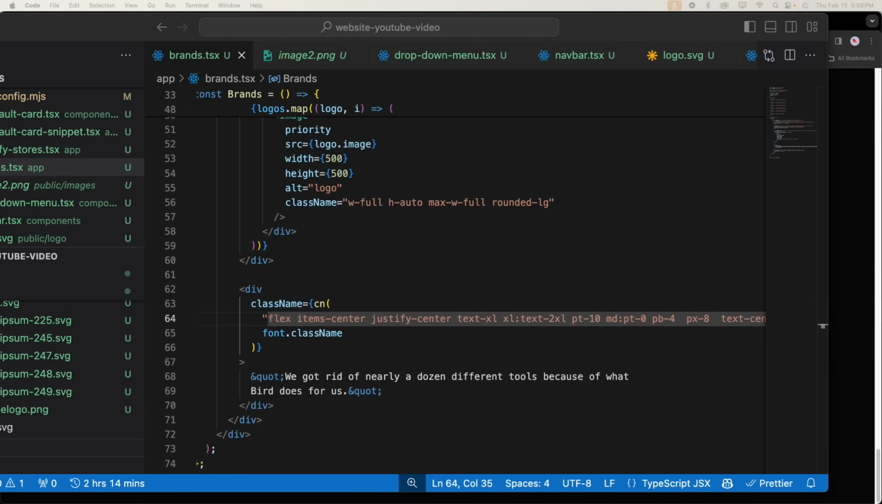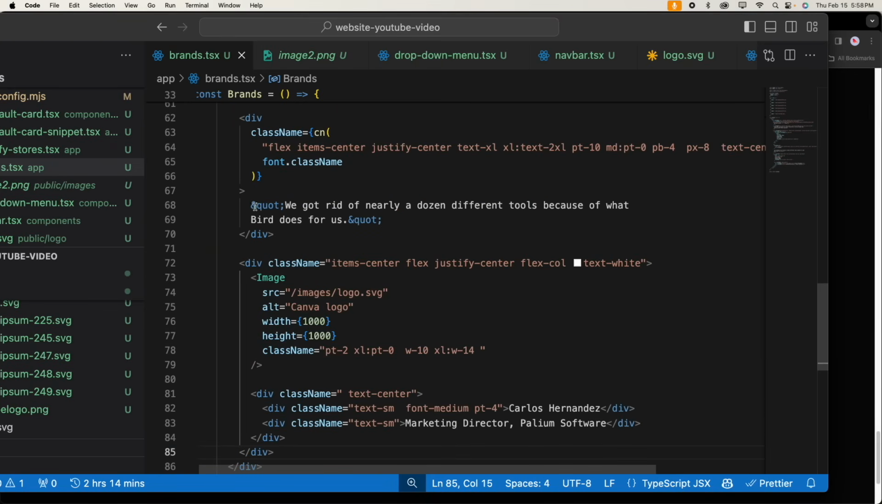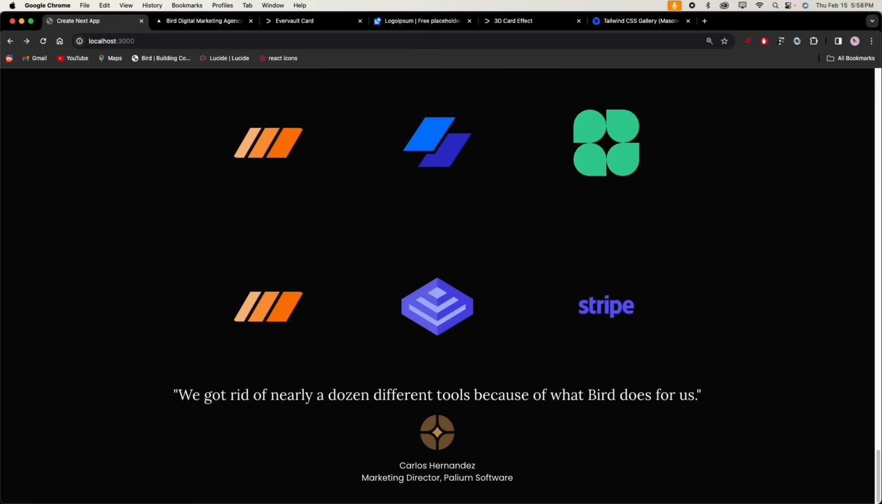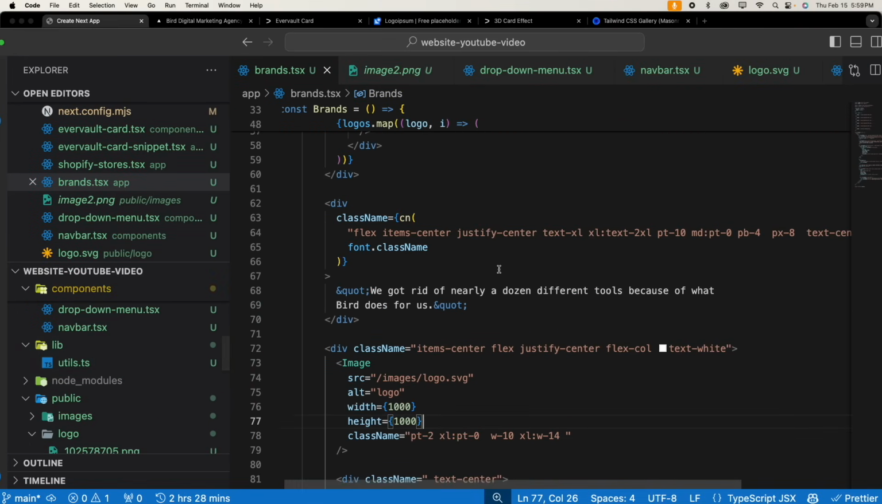And then here's the last part where we're going to talk about the name. So I'm just going to do this here, and this is going to refer to not the Canva logo, but just logo. Let's see what this looks like. And there you go. So we have a logo with a name and then a quote. All right, so you built out the entire brands component.